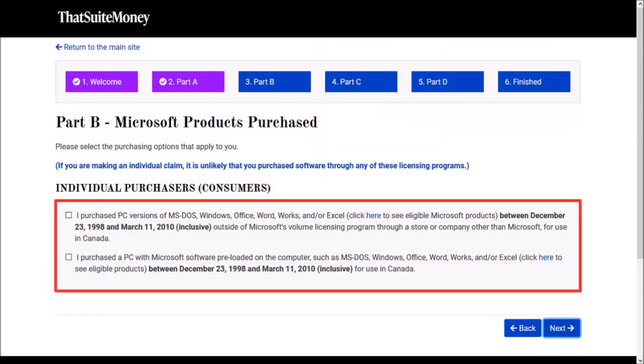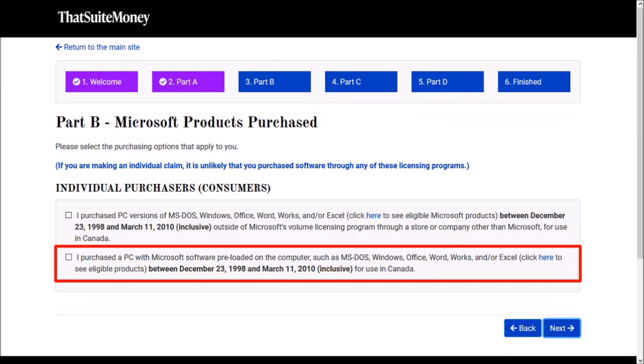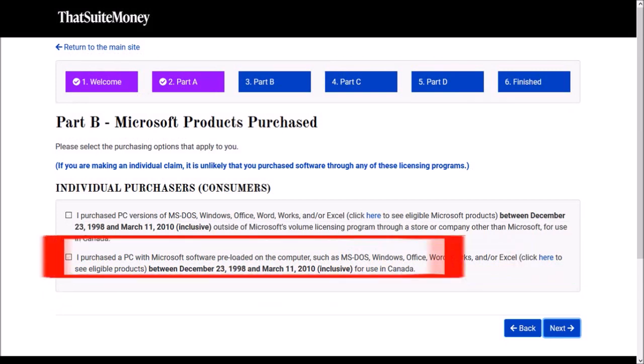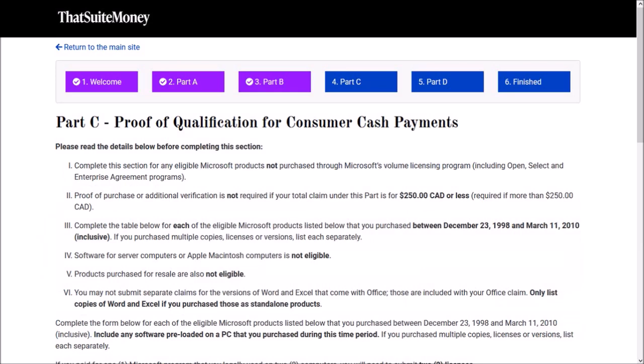In Part B, you have two choices. The first option is if you purchased a standalone Microsoft product. And the second option is if you purchased a PC with Microsoft products pre-installed. In my case, I purchased both, so I'll check both these boxes and click Next. Here it provides you some details on proof of qualification.